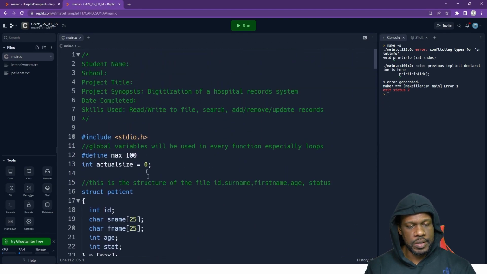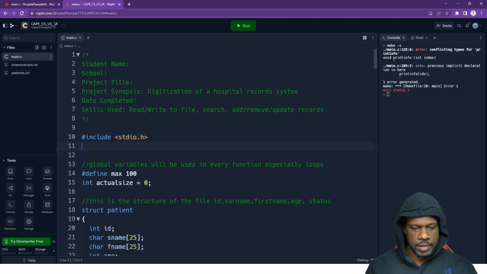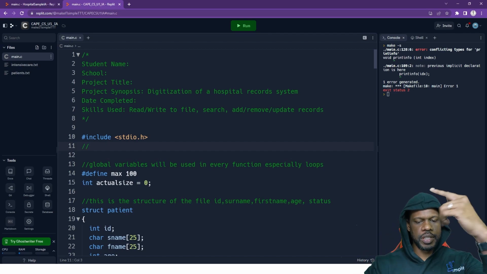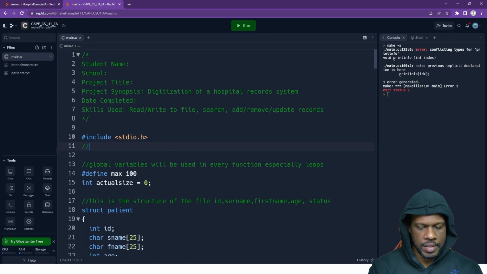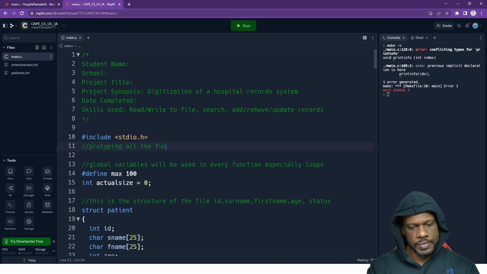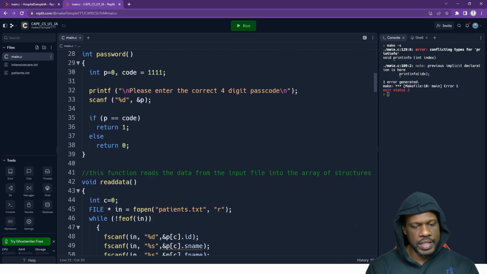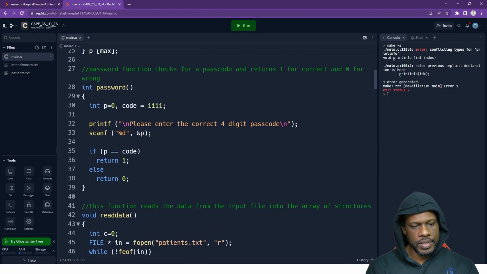Yeah, my actual issue is I didn't prototype all the functions, because I don't like to prototype functions. Alright, let me prototype all the functions. Functions jumping between functions cause problems, because once a function is not on top of the other function, it doesn't know that it exists. Prototyping all the functions just means copy the function declaration and put a semicolon after it.